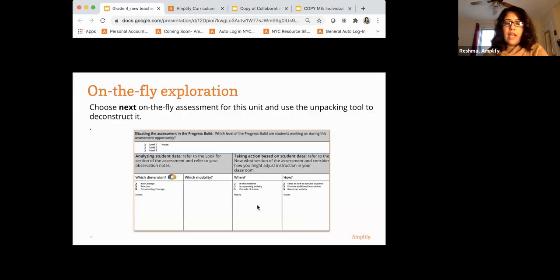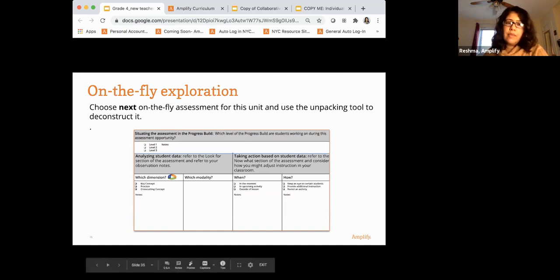I'm going to go ahead and give you just about 3 minutes before we close out to choose the next on-the-fly assessment for this particular unit and start using this unpacking tool to deconstruct it. And we'll come back in 3. Again, the intention is not for you to complete this, it's just to get started. If you'd like to work on this collaboratively further, of course, feel free to stick by during our 30-minute office hours.